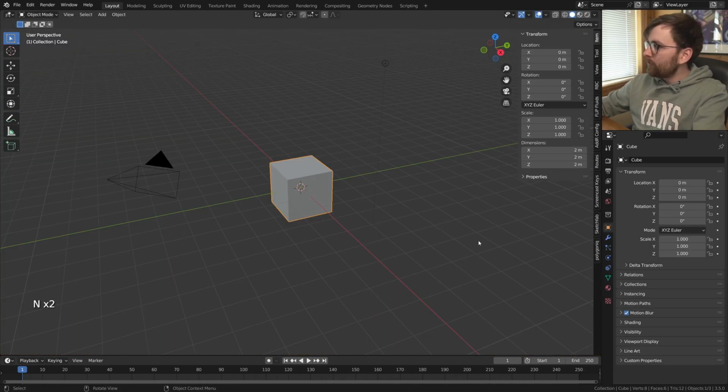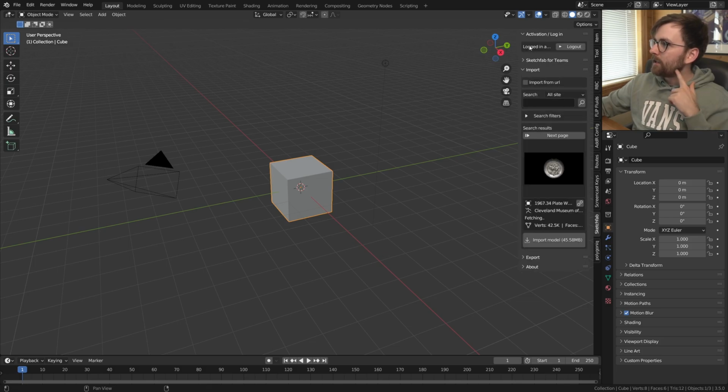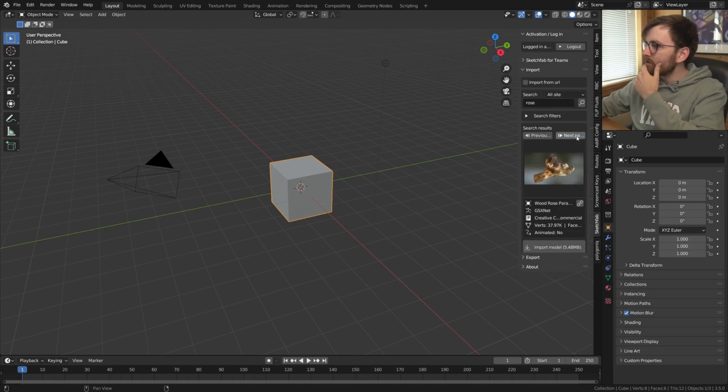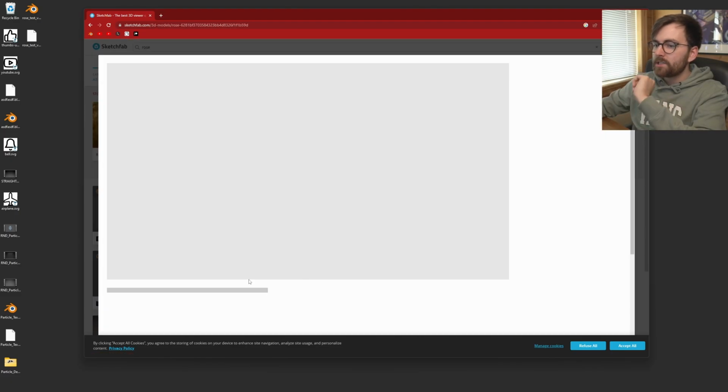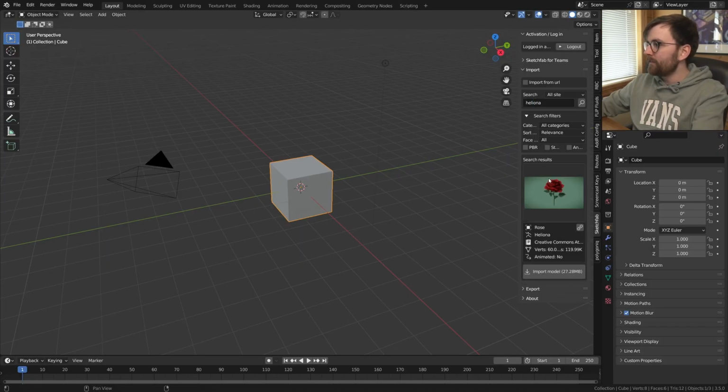So first, I'm going to use the Sketchfab add-on. There's an add-on where you can log into Sketchfab right inside Blender. I'll leave the link in the description. It's a really powerful add-on. So if I click activate add-on, I think I am logged in. Yeah, and then I can search for rose. I'm going to see if I can remember which one it was. Let me just search on their website instead. Yeah, it was this one by heliona. So let's search for heliona. There we go, it's this one.